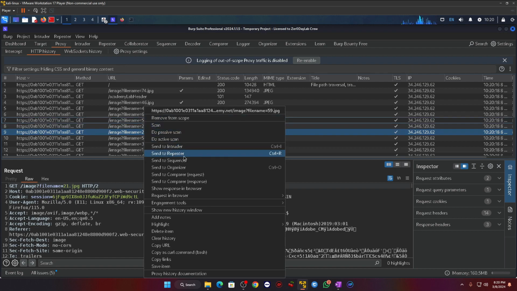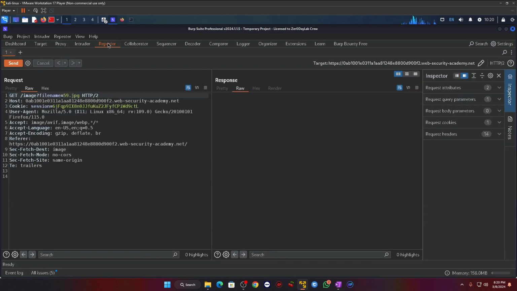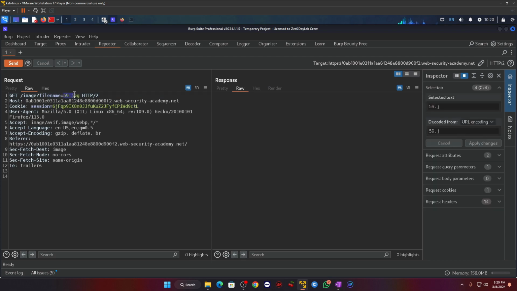Just pick anyone, right click on it, and send it to the repeater, because repeater is a kind of operation theater for us, where we explore the vulnerabilities, where we perform different attacks on the request and see the response, how the server is giving me response.